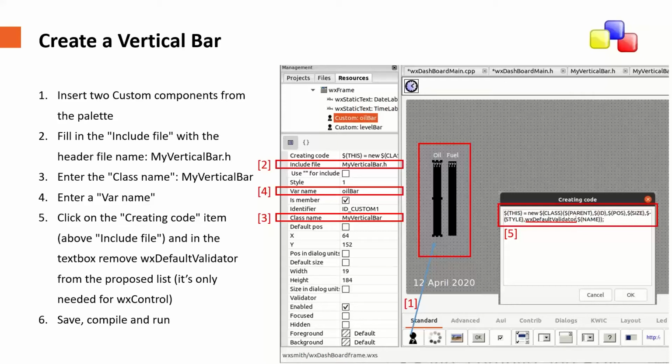We enter the class name. We introduce a variable name to actually point at this specific object. And the only strange thing that we need to do: every custom object has a creating code line. This creating code line, by default, is generated for a wxControl.